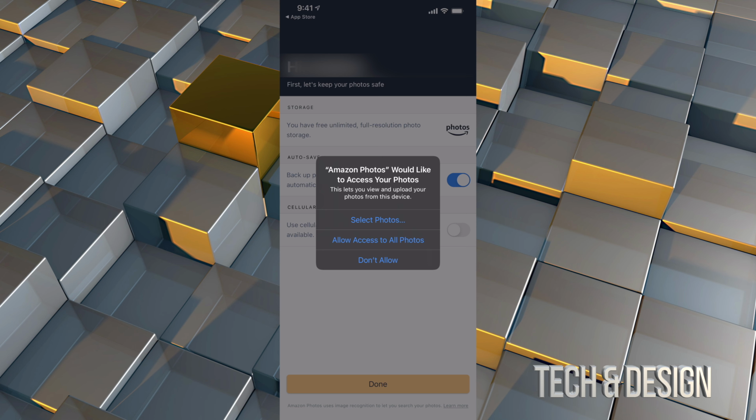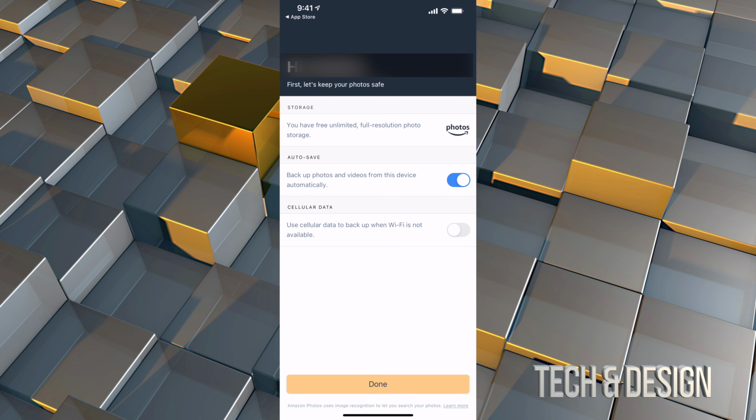You're gonna see this message. I would just allow access to all photos because you want to back up everything here. Once you click there, you're going to see these options to autosave. You can turn that on or off, so you can save them as you like. They will be full resolution. And yeah, it's free since you're paying for a Prime membership, so this is part of it, so it's definitely worth it.